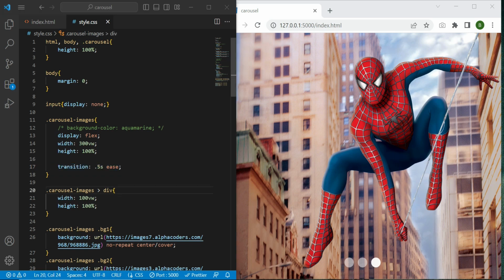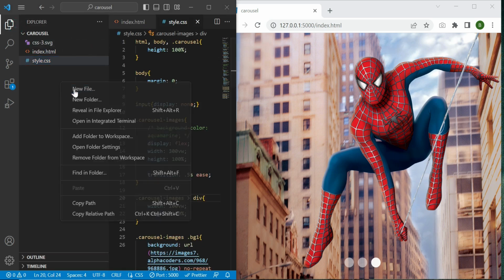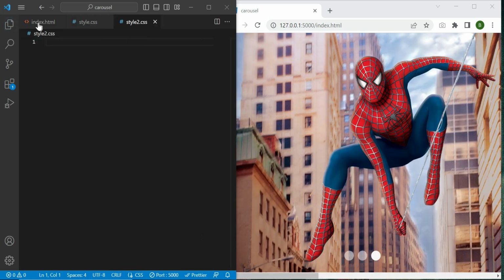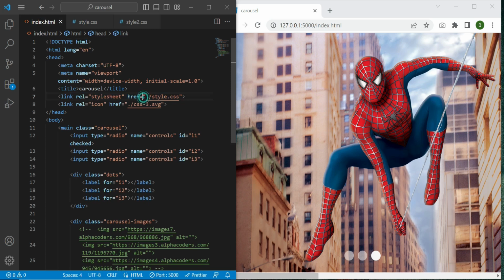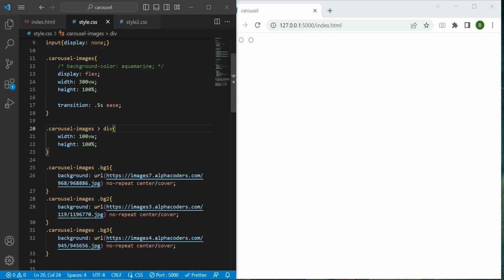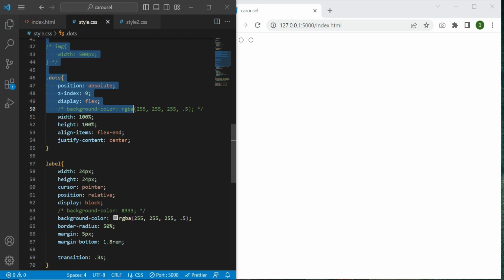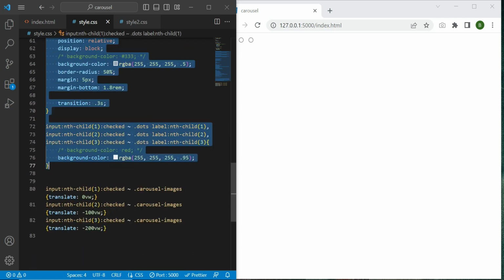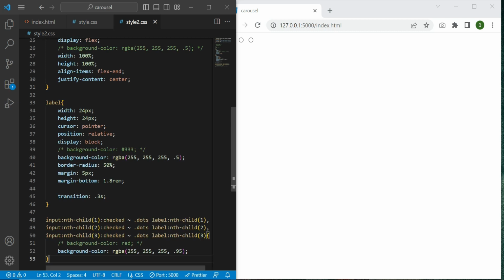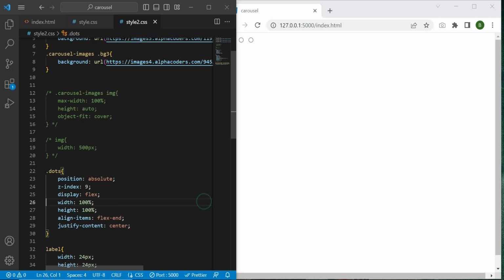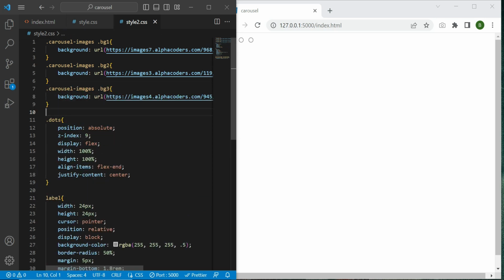Alright guys, in order for you to be able to see the changes that I'm going to make here, first let me create a style2.css, a new file for this, and inside of my link I need to switch that to number 2, just like that. And we are not going to touch anything from the carousel background 1 till this part that changes the background color of my label tag. So let me now remove my comments because we are not going to need them anymore.